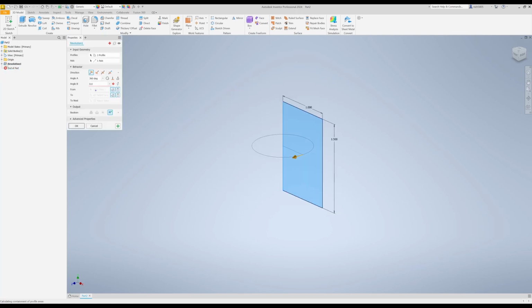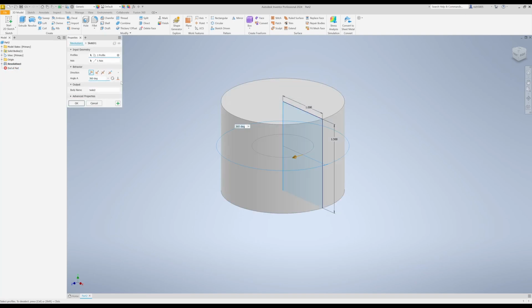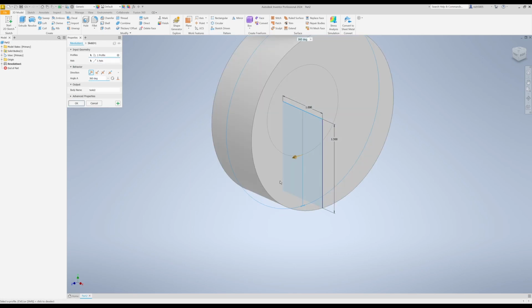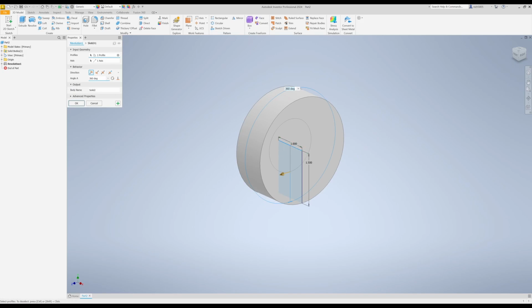So let's double click on this again to get back into it. And you can see that it's working perfectly. If we wanted to pick a different axis, just for example, we could pick this one and it will rotate around that line. If we want to pick a different one, they'll all pretty much do the same thing. So let's just stay with this one right now.